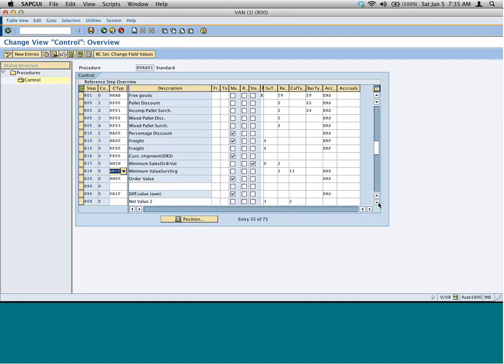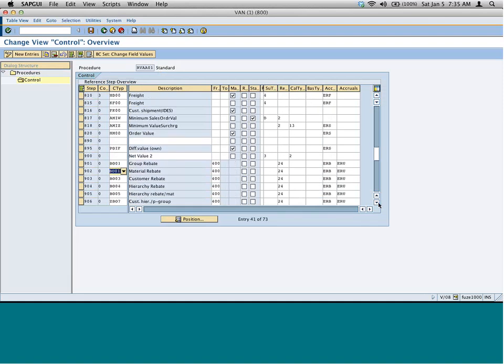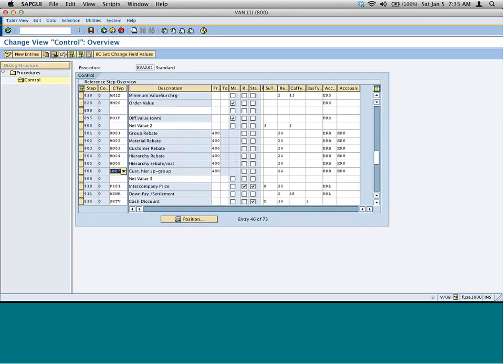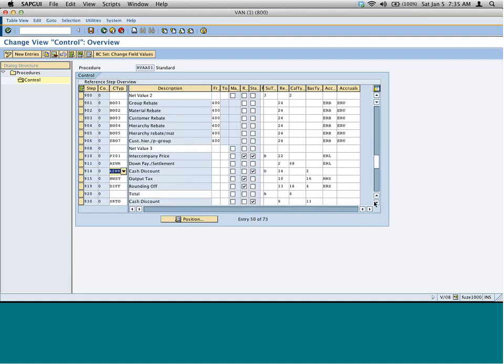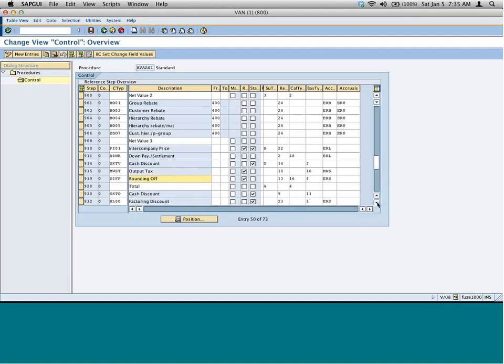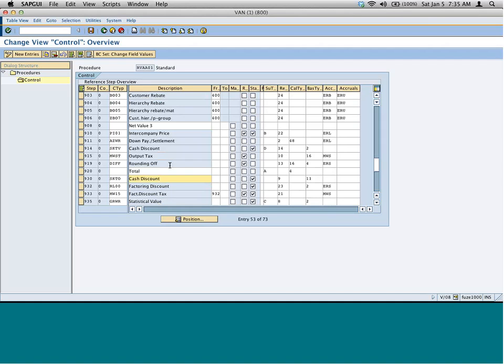And then there could be taxes. Of course, there are rebates. We don't bother about rebates at this point. There are taxes, MWSD. And finally, a total will come up. This is a pricing procedure.